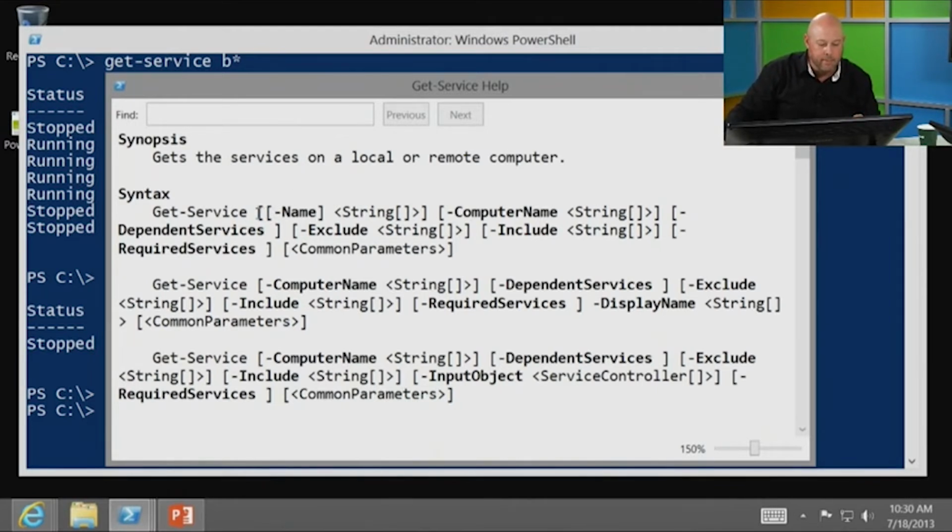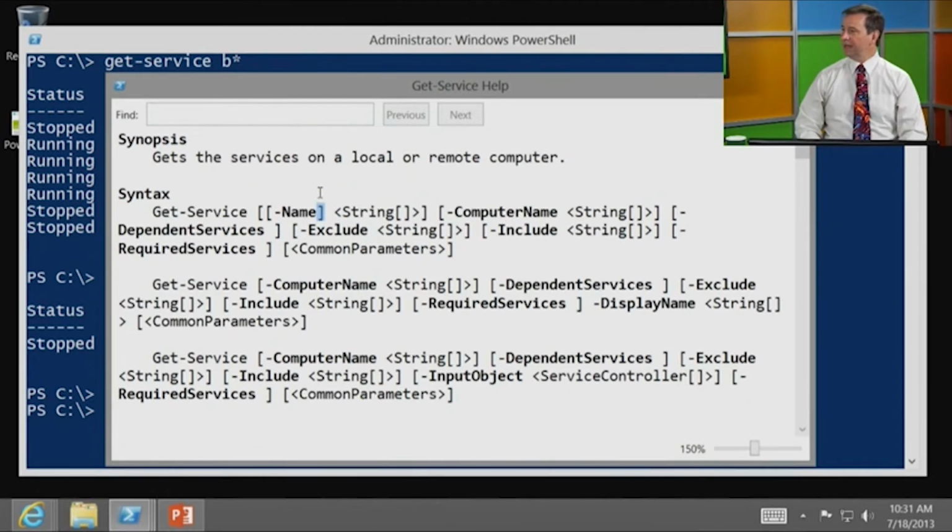Isn't that cool? Let's look at this guy. Look at this dash name. This guy throws everybody off. So I don't have to type this in. I don't type anything in because we all know that I can just run get service and get all of them. But if I'm using dash name and I want to specify a name of a service, like bits, what is it with these little brackets inside here? This is something we call positional parameters. That means that if you just specify the value, you don't have to specify dash name. Watch, get service.